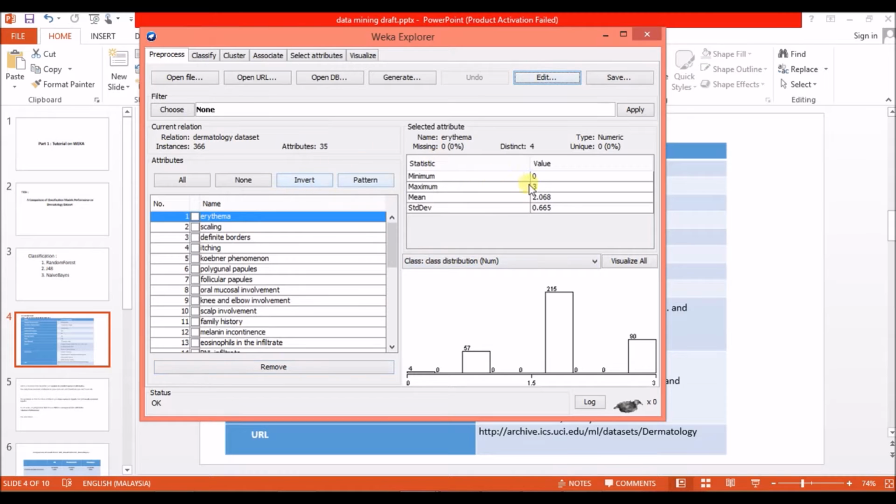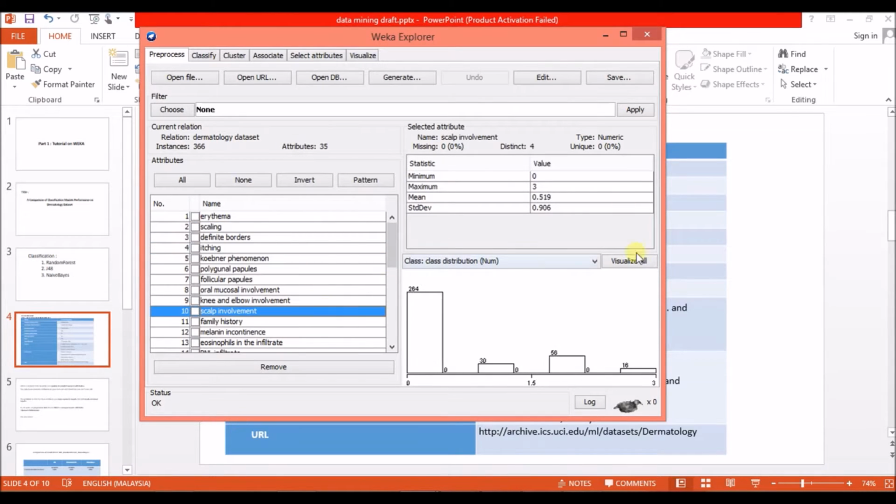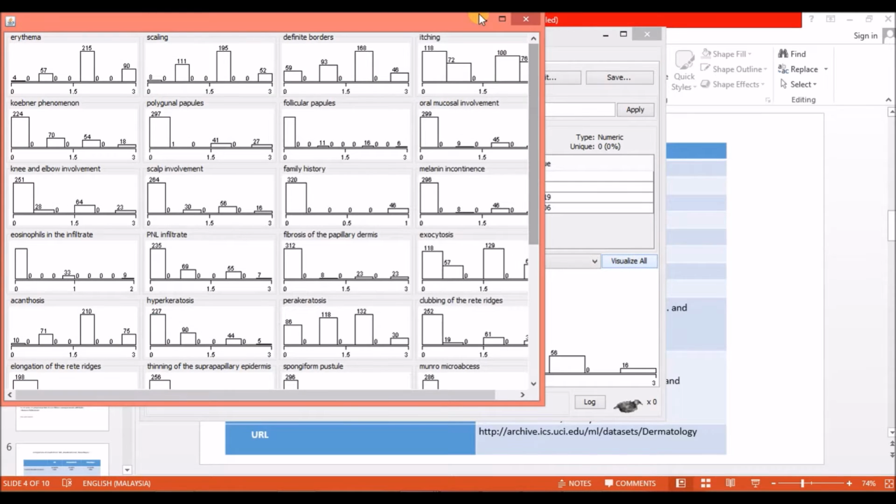Beside it, the right panel shows the selected attribute details for each of your attributes. For this attribute, the missing is 0, the type is numeric, and distinct is 4. Distinct means the different values of the attribute in the dataset. It also shows some basic statistics: minimum, maximum, mean, and standard deviation. You can visualize your attribute in a histogram for each, or you can visualize all in a window.